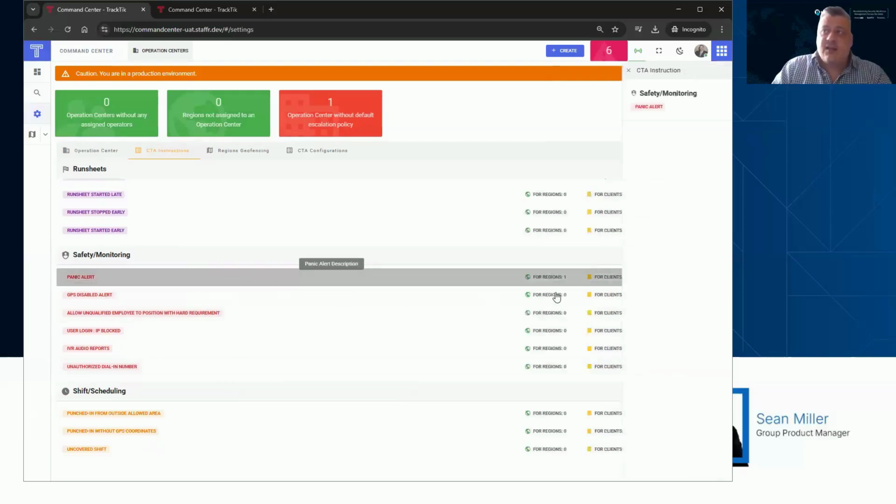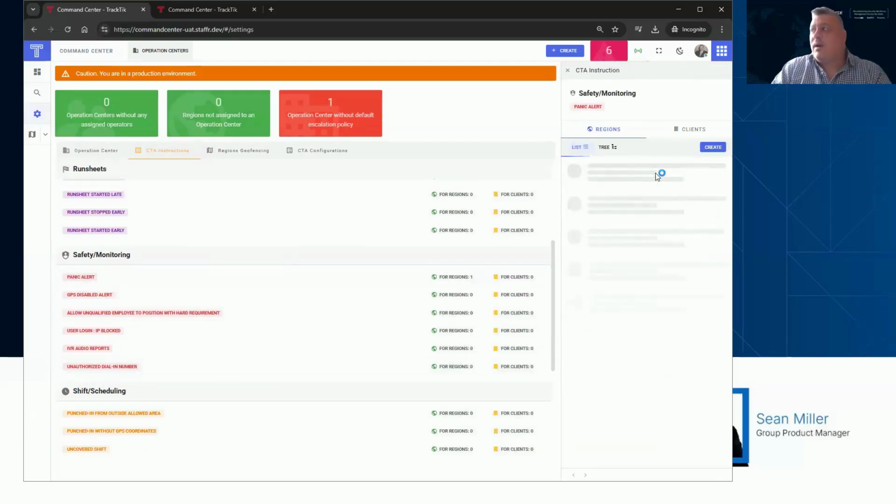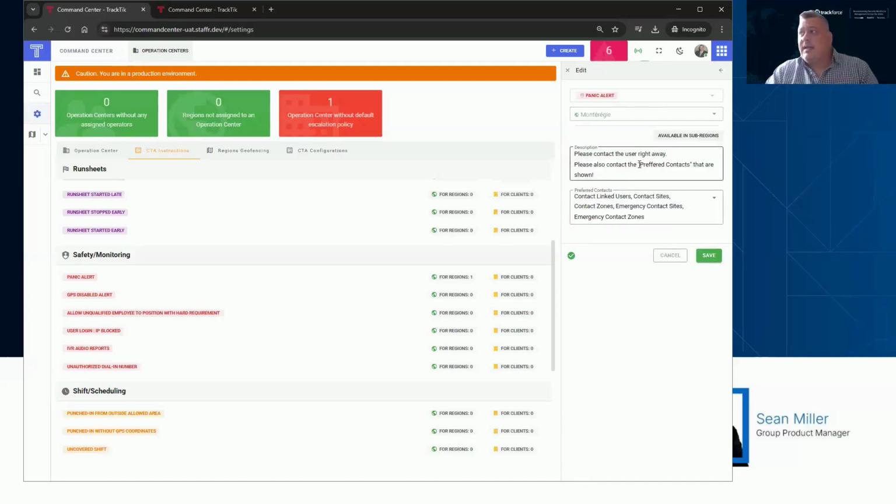So if I want a panic alert and I really want to put more things into it, I can say for this panic alert, for this region, I want to give these instructions. And then you just fill out the tab and say, okay, please contact this user. And then we have a preferred contact list that just pulls from the system that you know.